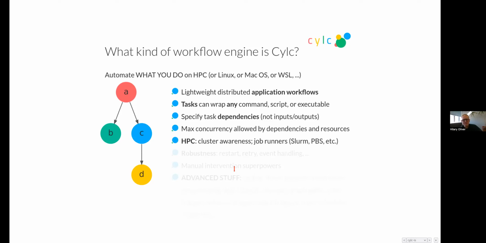Cylc is aware of HPC clusters in the sense that it knows how to deal with the shared file system for installing workflow files. It can run schedulers across a pool of hosts for load balancing, and it can run jobs, of course, over multiple hosts.